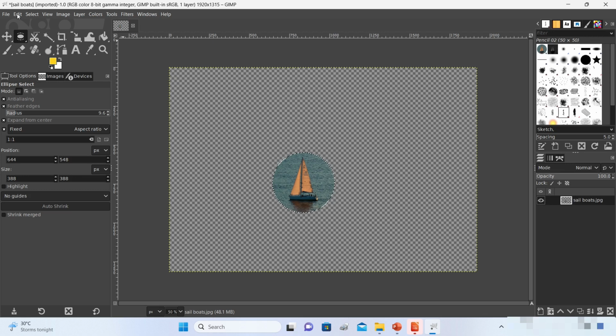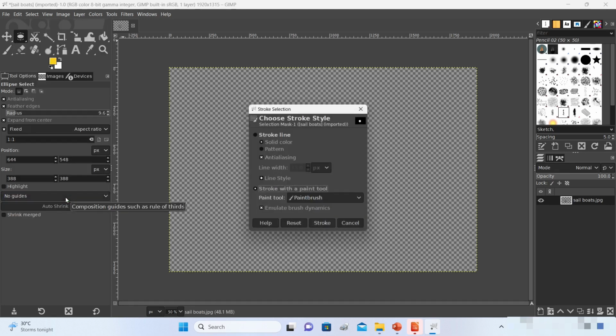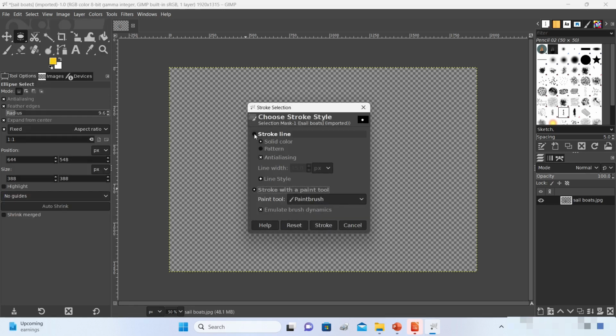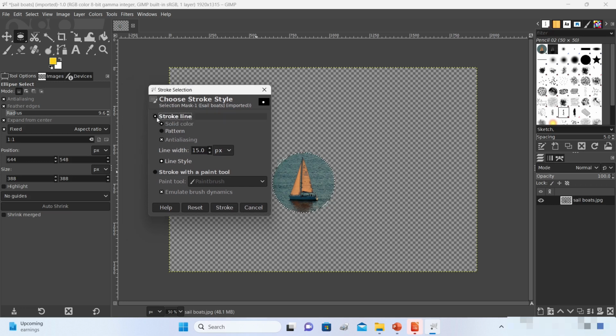You can do that by clicking on edit and then coming down and clicking on stroke selection. This basically is to create a boundary around the selected part of the picture. So I'm just going to come here and click on this. There are two things that you can do here. One is to create a simple line border around this particular circle. So let's start with that.